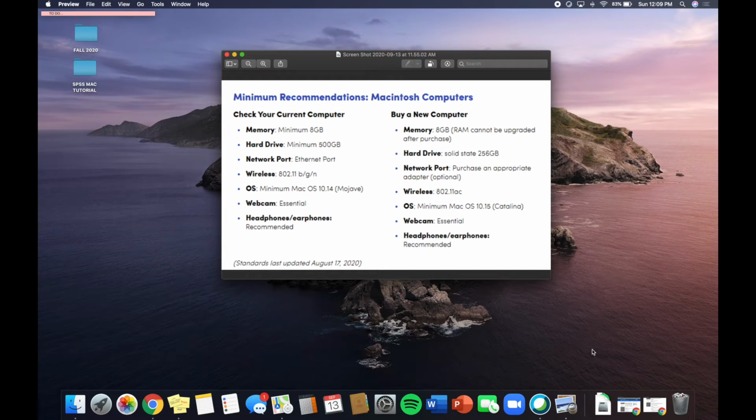Everyone, so today I will be doing a tutorial on how to use SPSS on your MacBook or Mac device at home instead of going to lab. It is super easy if you have the right criteria for it, if your Mac is updated enough.